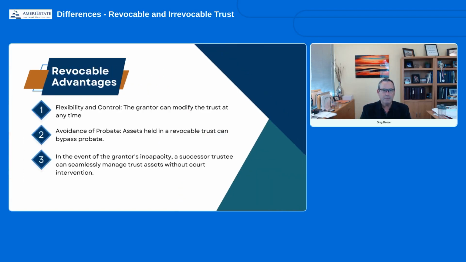So, key benefits of revocable trust. Some of the key advantages, I mentioned one of these before, but flexibility and control. The grantor can modify the trust at any time. It does avoid the probate process. Assets held in a revocable trust can bypass probate. We're going to talk a little bit more about that one in a minute.